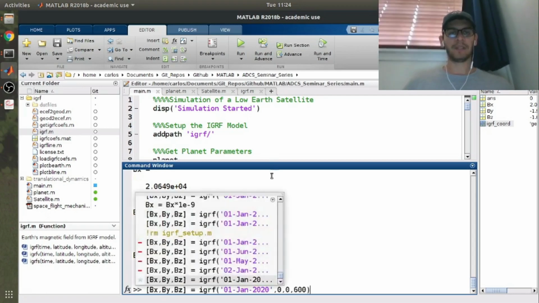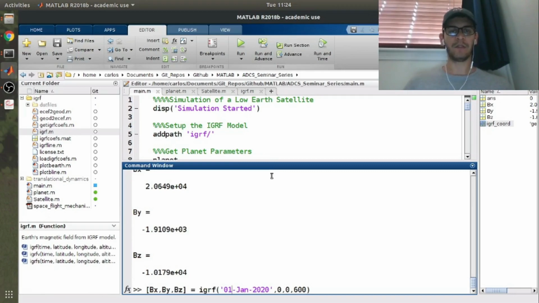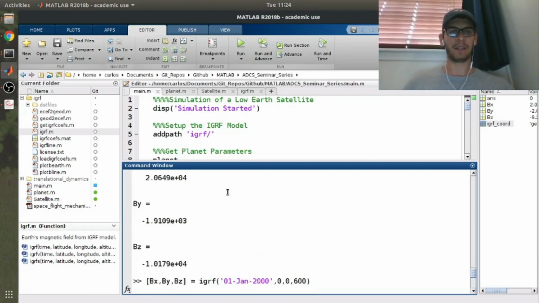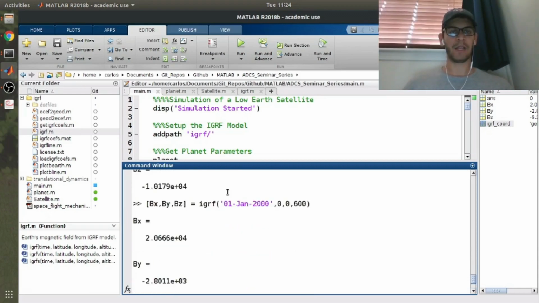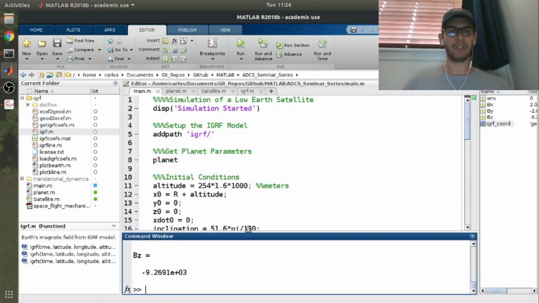But you'll notice that those parameters don't really change very much. So if I go to 2020 versus 2000, you look at those parameters, you got like 2.0649 versus 2.066. I mean, you're talking about barely any change in parameters.